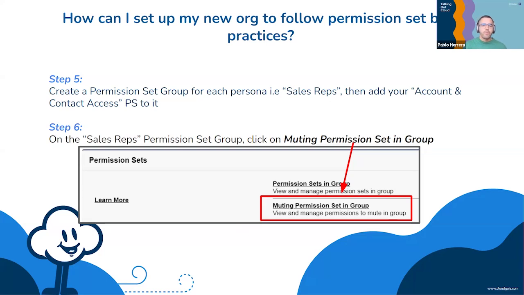So what is the muting permission set group configuration? This allows you to limit specific permissions within a permission set group. Even if a group grants broad permissions, you can mute certain ones to restrict access. This is very useful when you want to apply most of the permissions from a group, but you want to prevent access to a few specific features or objects without creating a new permission set group.